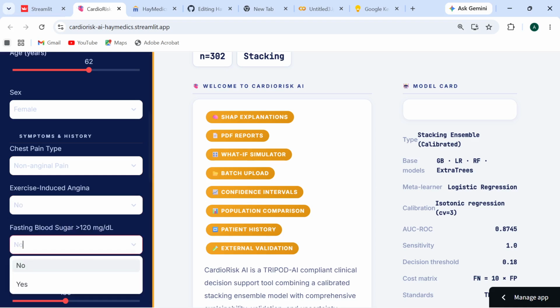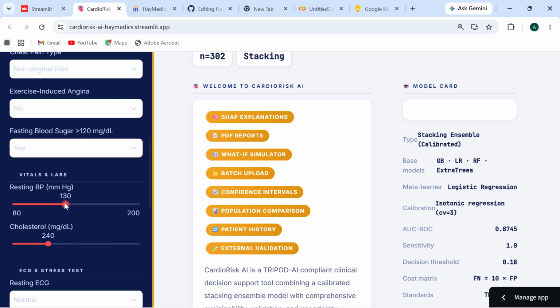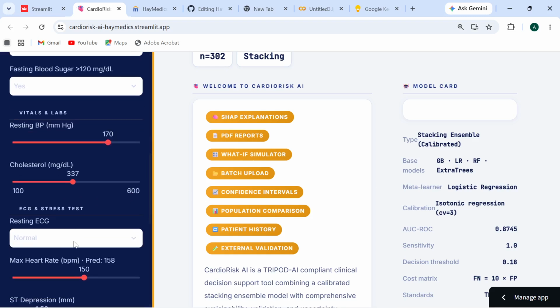No. What's the fasting blood sugar? Is the patient diabetic or pre-diabetic? I think 120 is still pre-diabetes. Yes, let's include yes. What's the resting systolic blood pressure? Let me do 170. Then the cholesterol level, let me do 300. This patient is at high risk.